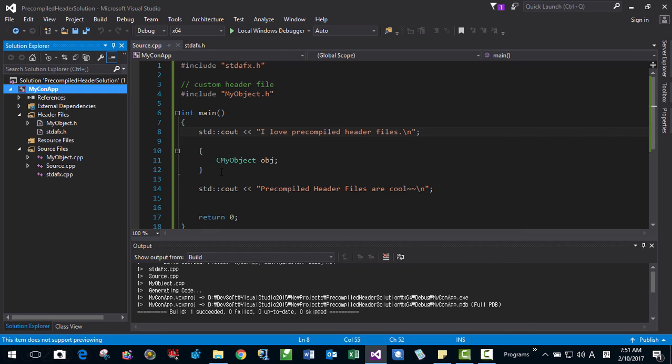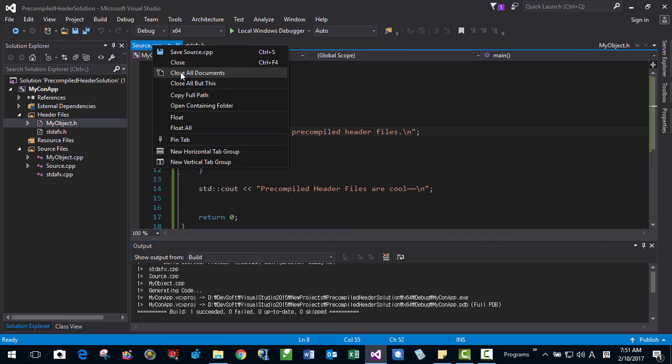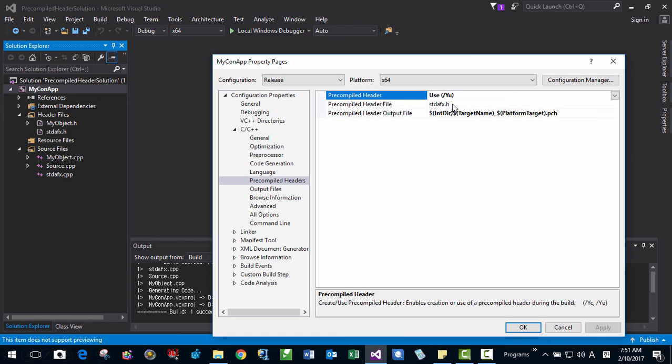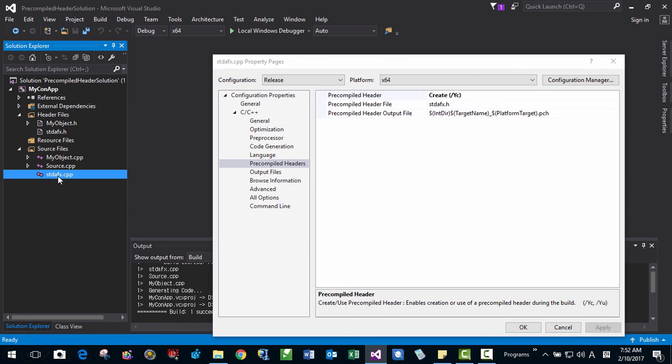In summary, I will open all in the project solution. Right click. We have to select Use. Then in stdafx, the precompiled header is created, and all other files use it. All other CPP files use the Use option.